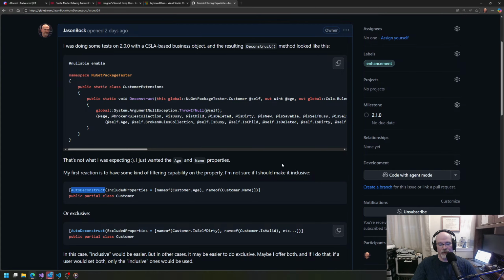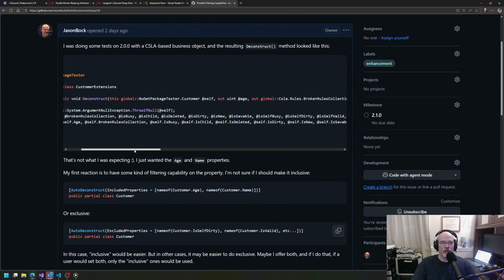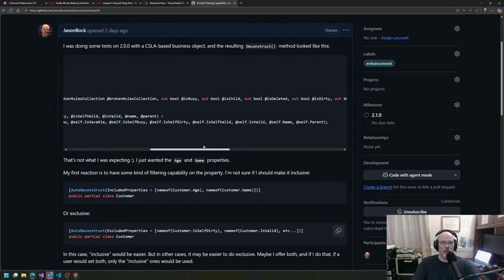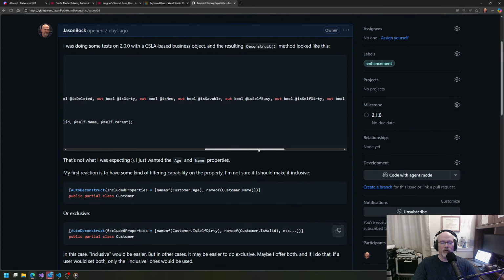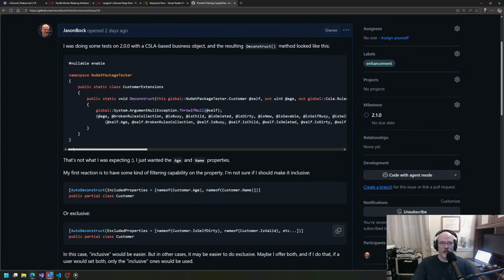So when I released AutoDeconstruct, I, on a whim, tried it on a CSLA-based business object, a simple customer. And when I tried to use it, I thought I'd get two properties. Well, no, you get a whole bunch of properties out of it. And these are all because these are public instance properties that have getters. That's not what I wanted. I just wanted age and name off of that object. So this isn't wrong. By the way, this isn't a bug. This is working exactly the way it should have worked.